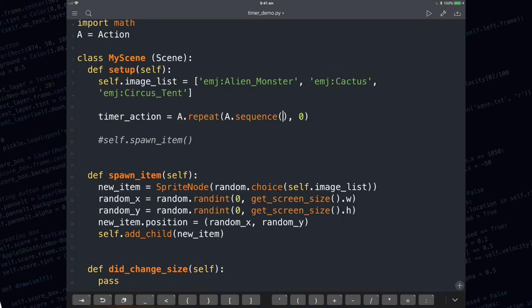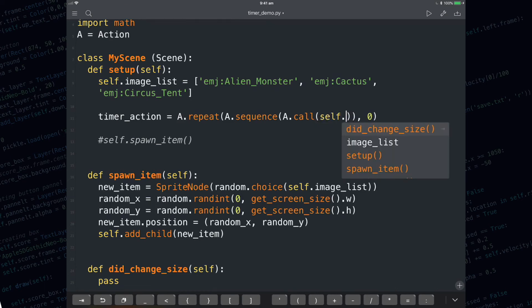The calling of the spawn item method looks like this. So a.call, and inside of these brackets, we need to type in self.spawnItem. Now it's important to note here that I'm not putting any left and right brackets after the spawn item, because that would be running that method in line 11, which we don't want. We basically want to tell that a.call object that we're creating that that code block is what we want to run. We don't want to run it right now. We want to tell it that we want to run it later. And that will allow it to be run over and over again.